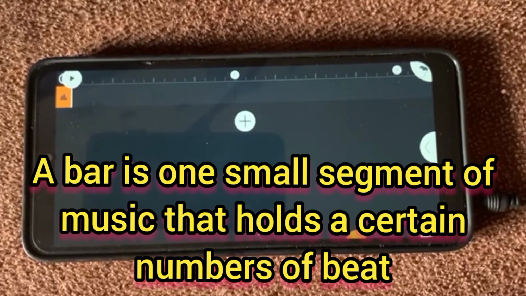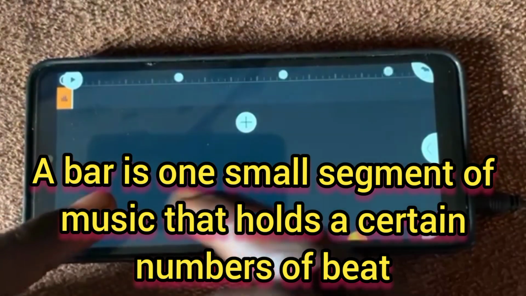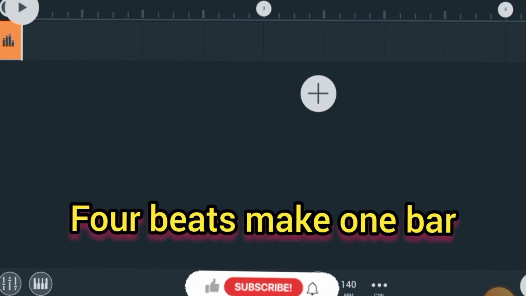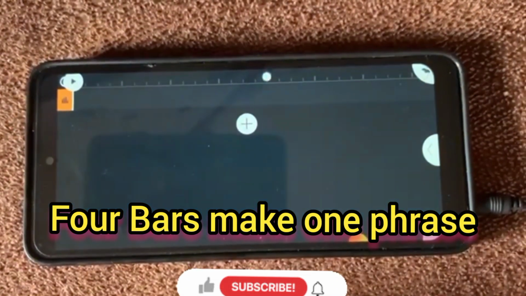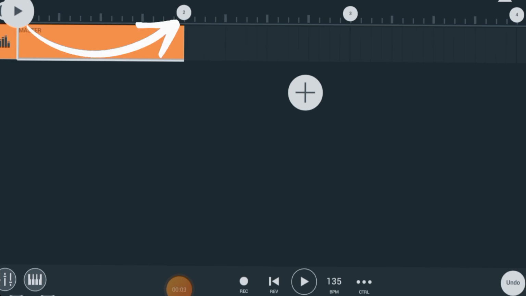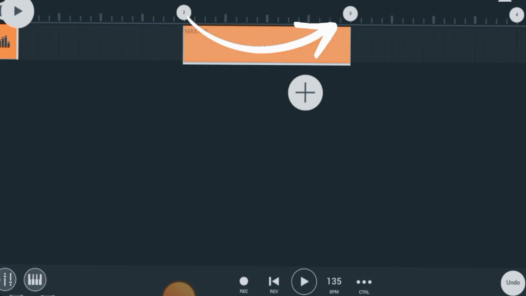A bar is one small segment of music that holds a certain number of beats. 4 beats normally make one bar, and 4 bars normally make one phrase. So if you look at the screen very well, from this beginning here to the first line here, where you see 2, is 1 bar. And from here to this other place is another bar. So always take note of that.